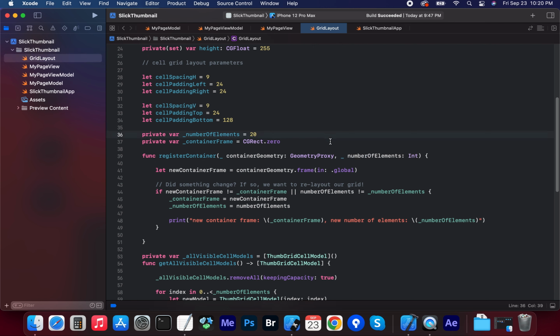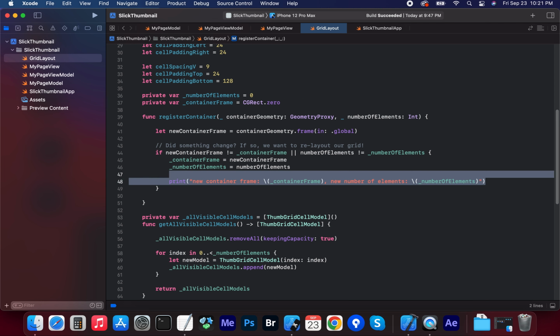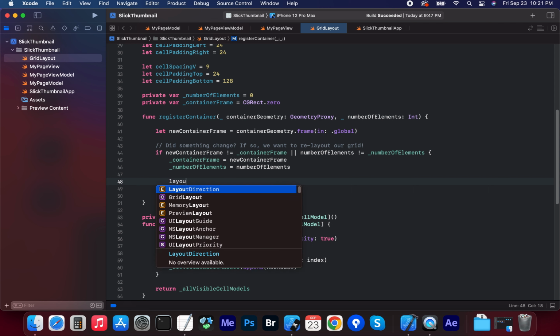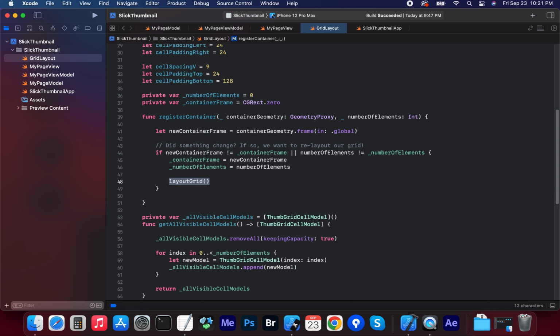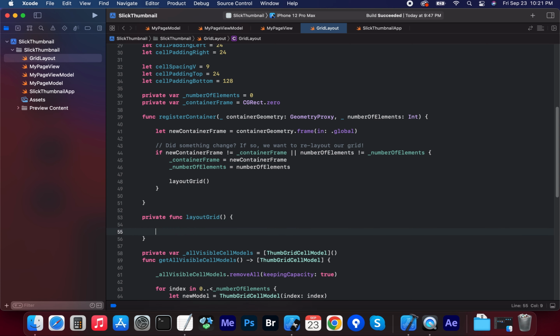But first, let's reset that number of elements back to 0 because we're passing in the number of elements. Instead of computing this, printing this frame and number of elements, let's actually assume that we can lay out the grid here. So I'm going to make that into a new function. It can be private layout grid.